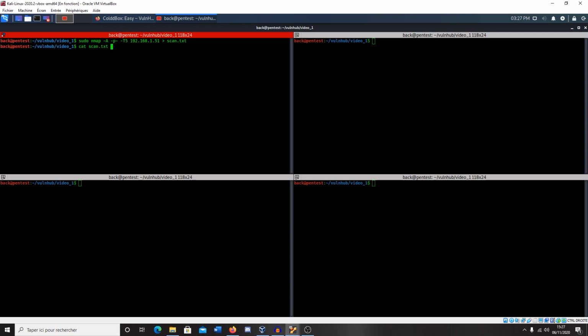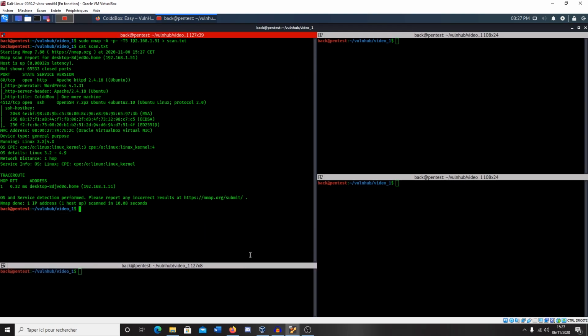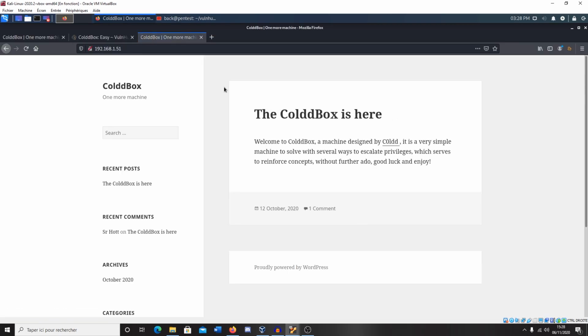We can just cat the scan.txt and we have the machine that's running a WordPress on port 80. That's interesting because we will use the tool wpscan to scan this website. And then a TCP open SSH, maybe there is something to do with that. Let's first check out the website. So we have the WordPress here.